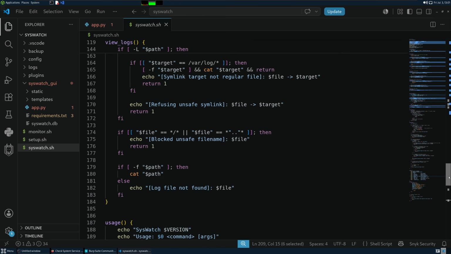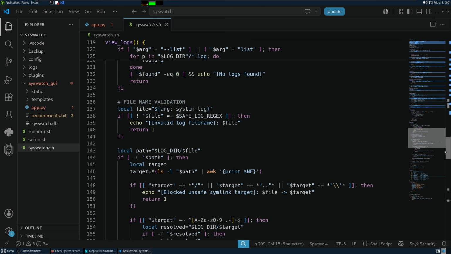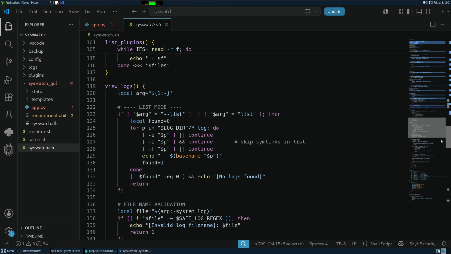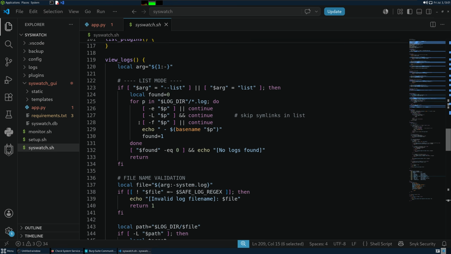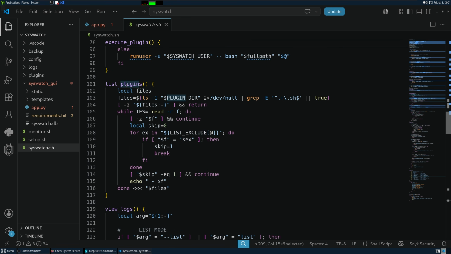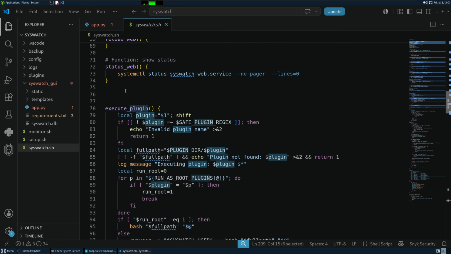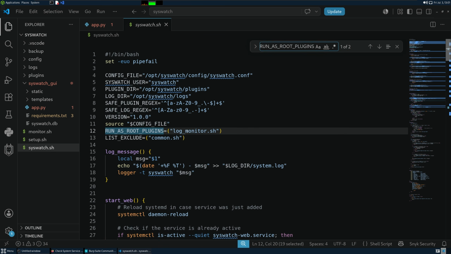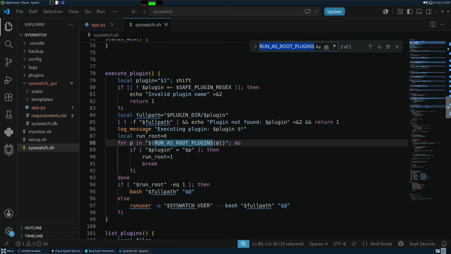So let's see, what are these plugins like? View logs, this is just going to list logs, I think. List plugins. Execute plugin. So we have a safe plugin regex, so we can't do some things. Full path. We have run as root. If we look at the plugins that we can run as root, it is only going to be log monitor. So the only plugin that's going to run as root is log monitor.